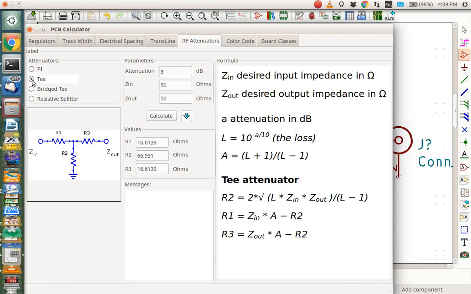I'm going to use a T-network attenuator, and I'd like maybe 6 dB, 50 ohms looks good. I calculate that, and it gives me the values. Looks like about 16.6 ohms and 66.9. Well, I'm not going to find those values, but I can probably find a 16 ohm, that's the standard 5% value, and a 68 ohm is also a 5% value.